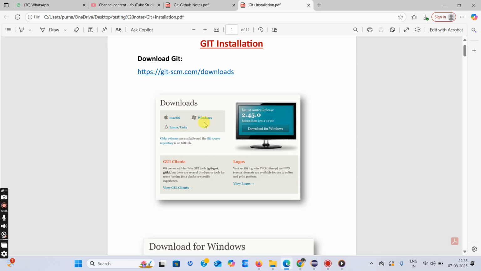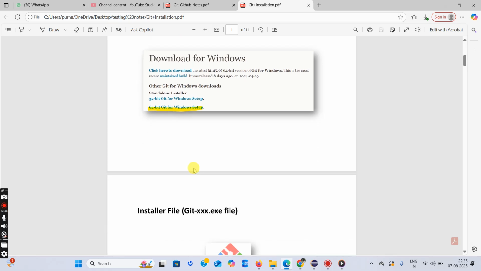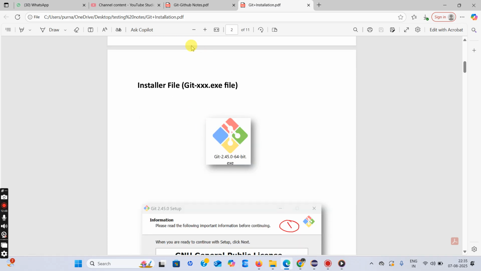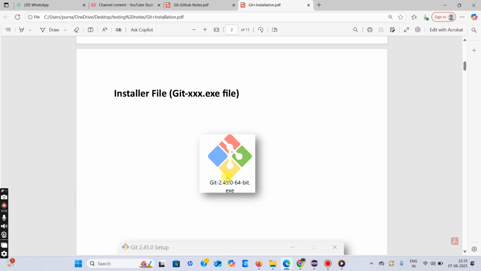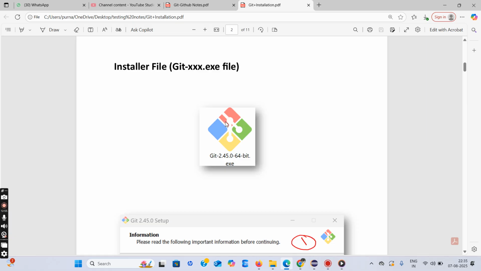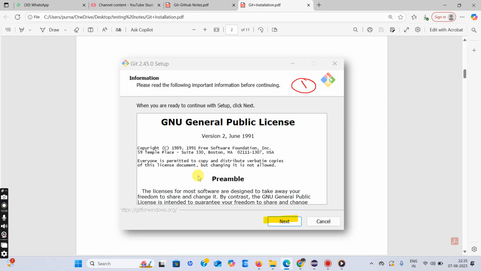After that, it displays like this: Download for Windows. Click on 64-bit Git for Windows Setup. After clicking this, the file will be downloaded into Downloads. Run that file: double click on it in Downloads. This page will appear. Click on next here. The GNU General Public License is shown. You can scroll down, and after scrolling down, click on next.